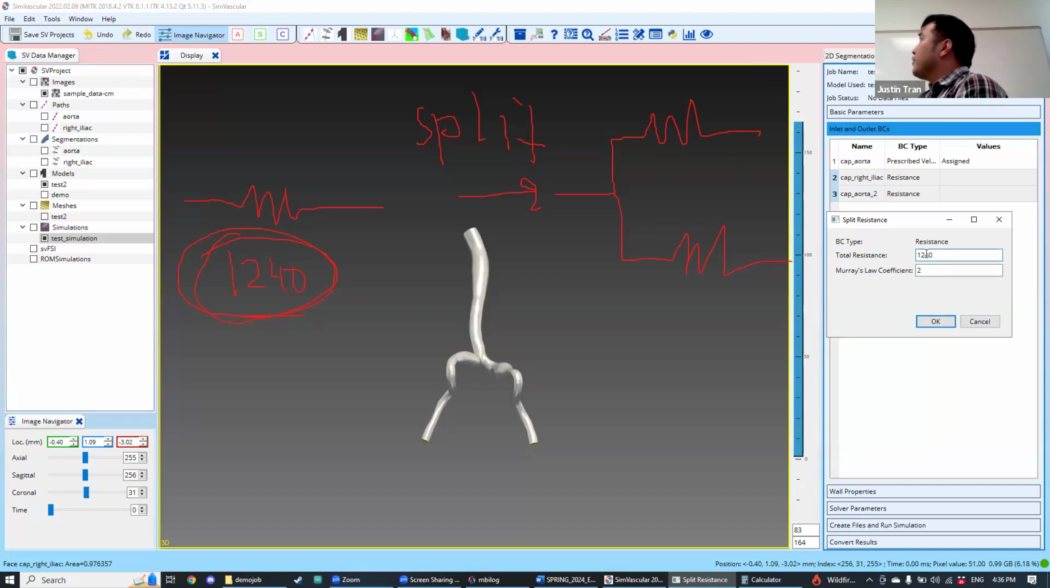The next thing it's going to ask you for is the Murray's Law coefficient. If you remember from very early on in the semester, Murray's Law tells us the relationship between daughter vessels and parent vessels. Here it's used to help split our resistances. For an aorta like this, I would say the Murray's Law coefficient is probably around 2.2 or 2.3. Depending on the geometry of your model, you may input a different coefficient, but anywhere between 2 and 3 is usually pretty reasonable.